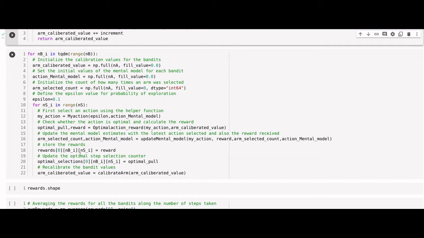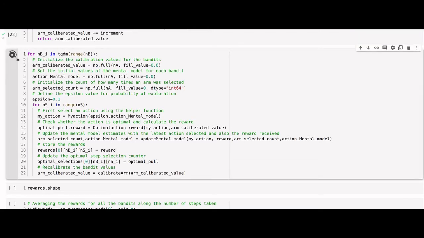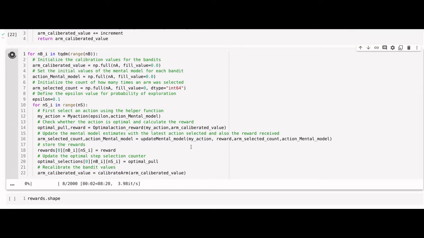And finally, the next step is to calibrate, or get the non-stationary reward function going, wherein we increment the reward function using the function calibrated arm. So that's the whole process. It runs for all the 10,000 steps for a particular bandit, and for all the 2000 bandits. So it will run for some time. We will pause for now, and once the run is completed, maybe we'll see what the outcome is.